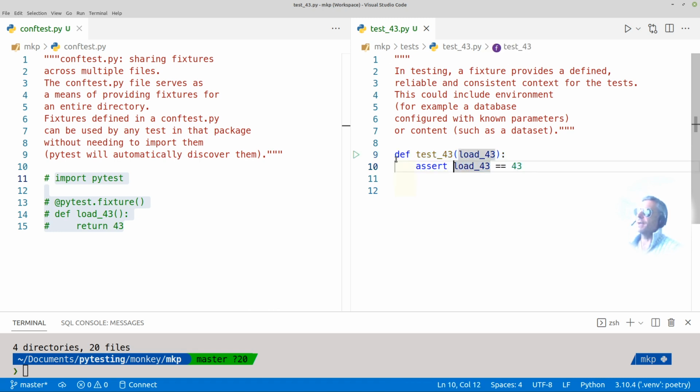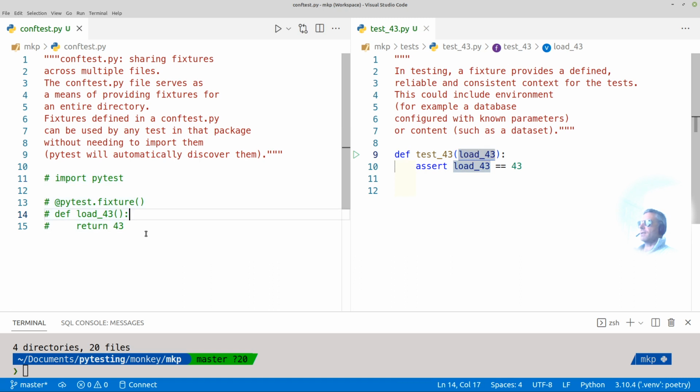So I've written a very basic test here, and in fact it's not actually calling a separate function, just for simplicity. So I've said def test_43, and what it's doing is it's passing in load_43, which is declared here in the conftest.py file.